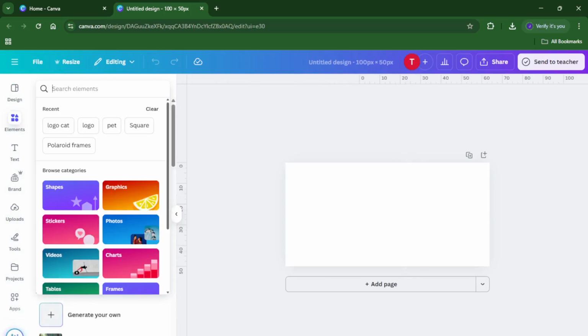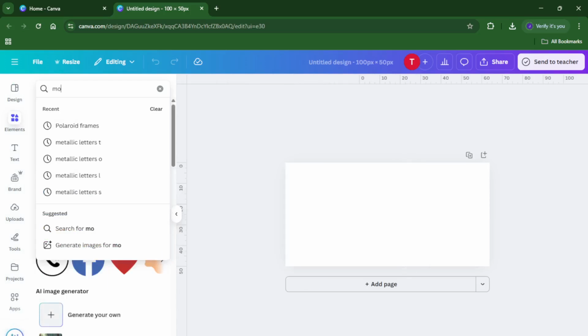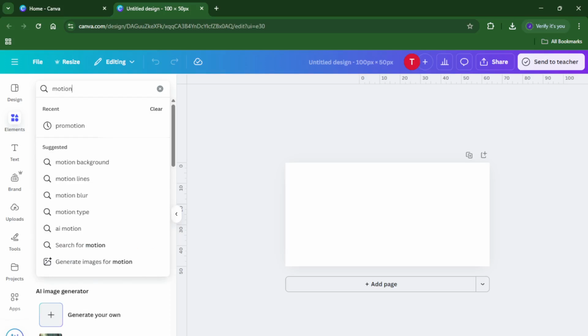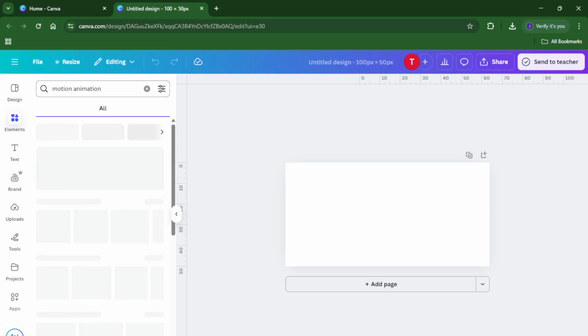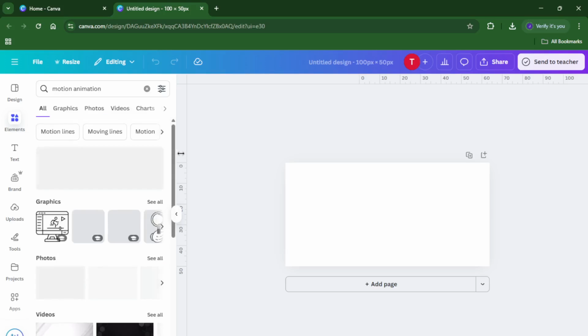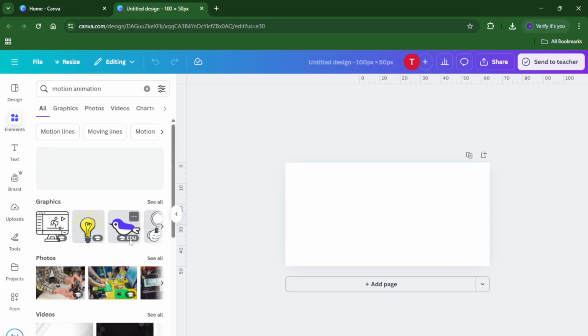On the left side, look for the Elements tab. It's usually marked with some basic shapes. Click on it and then head up to the search bar within Elements. Type Motion Animation. This little search is the real game changer because Canva has a fantastic range of animated elements built right in. Give it a second to load. Sometimes it takes a moment for all the options to appear.